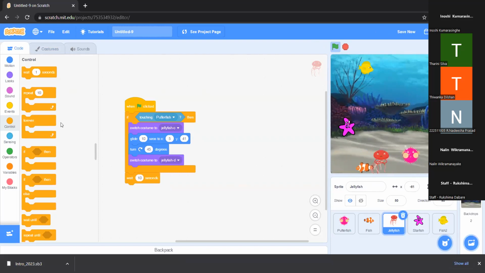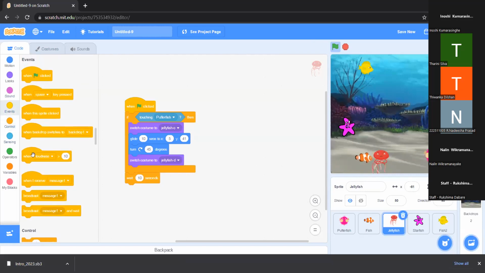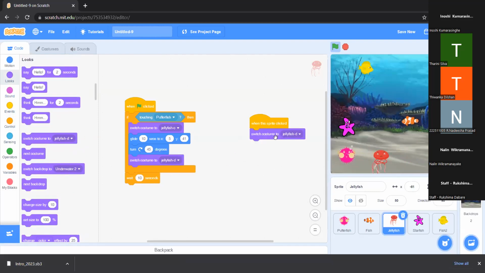So what I'm going to do is, let's do this event. You can select any event, right? I'm just going to select when this sprite clicked. When this sprite is clicked, that means when I click on this jellyfish, I want it to, let's say, switch the costume to, is it jellyfish A? Yeah, A, right? I want to change to A. Let's see whether it works. Yes, it works, right?